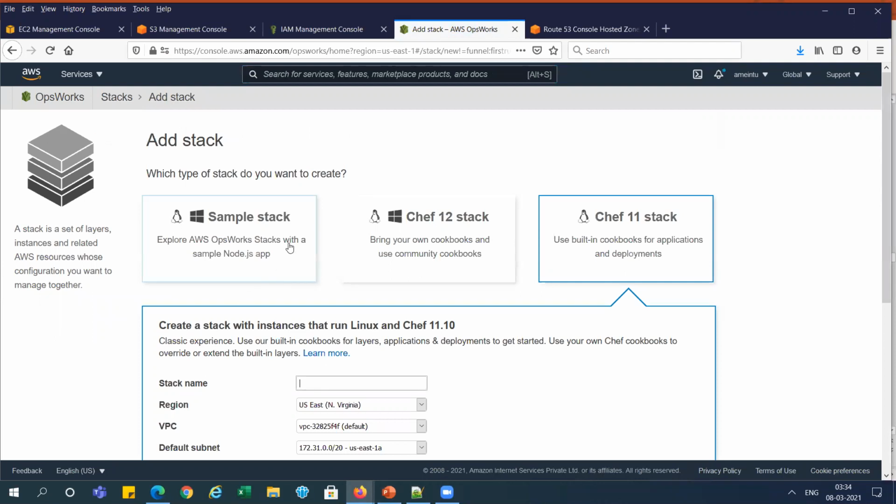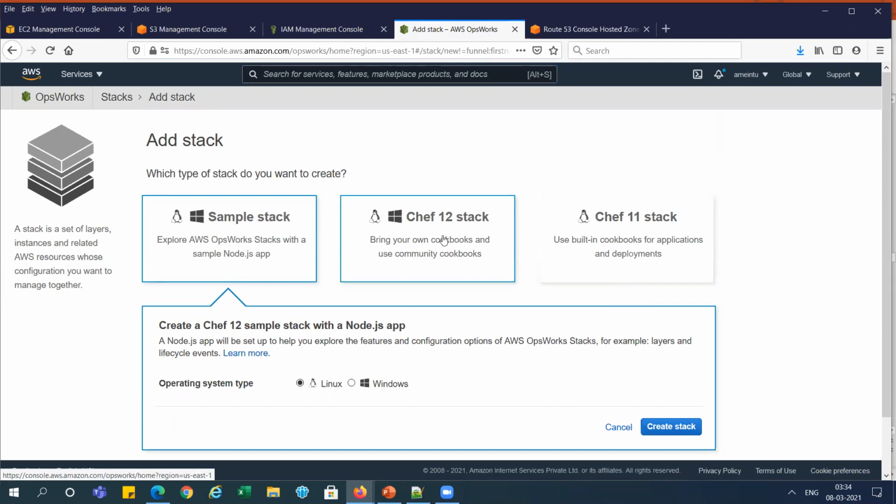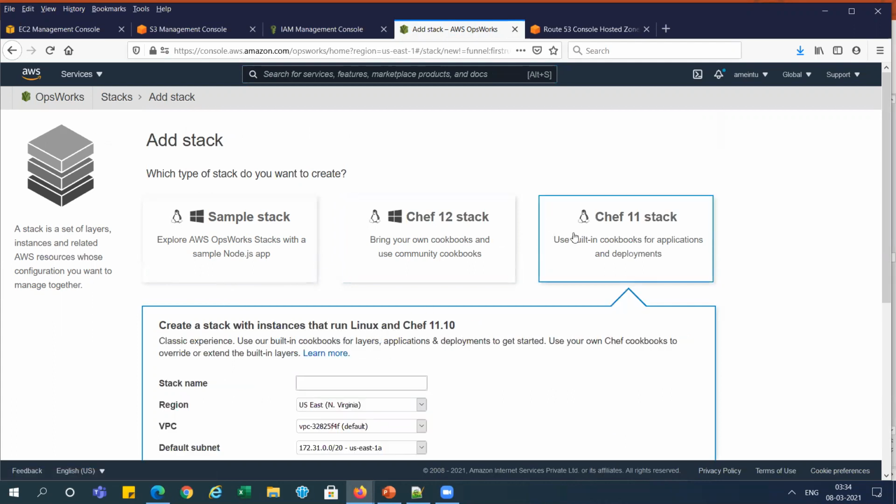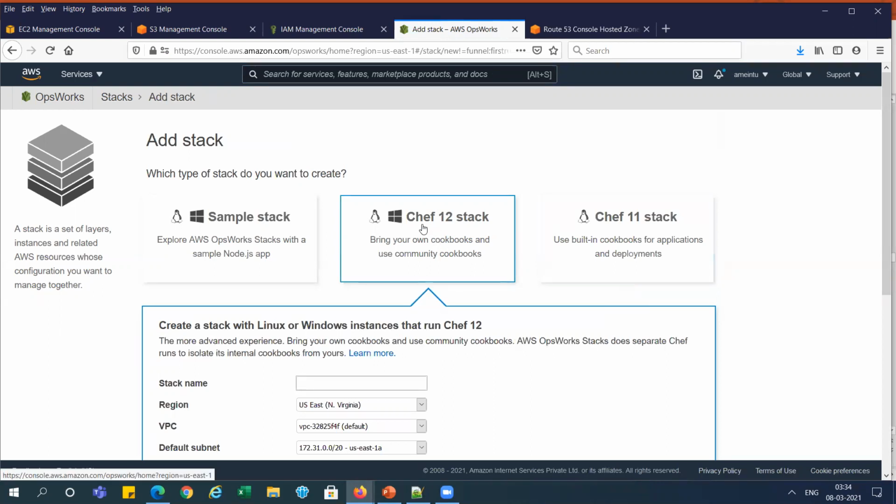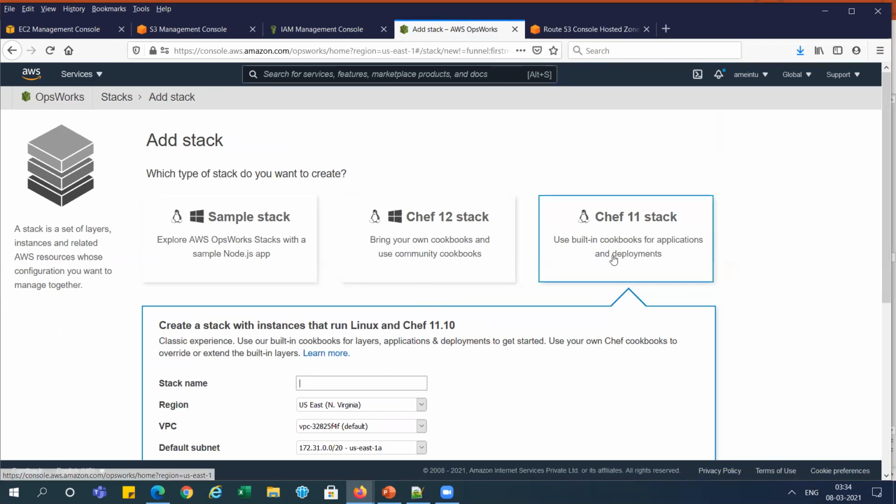So you can see there are 3 ways you can do it: sample stack, Chef 12 stack, Chef 11 stack, right? So the difference between the Chef 11 stack and 12 stack is that here the cookbook is built in because of using Chef. And if you want your own cookbook, then we can use Chef 12. So in this demo I will use the Chef 11 stack, right? Because it is a built-in Chef file cookbook. We don't need to do anything for the cookbook, right?